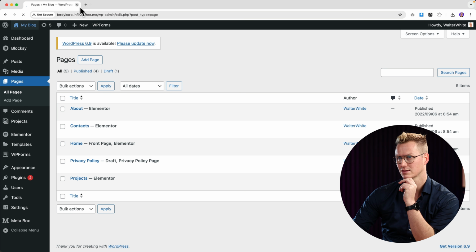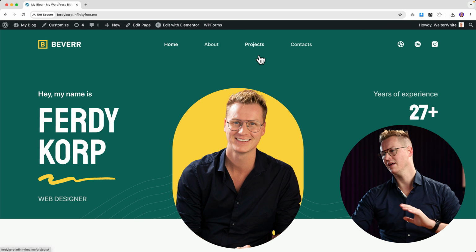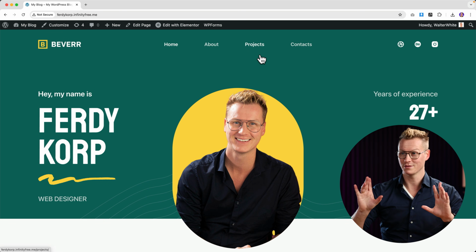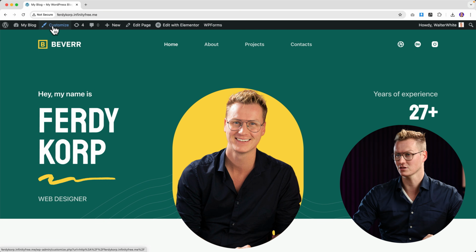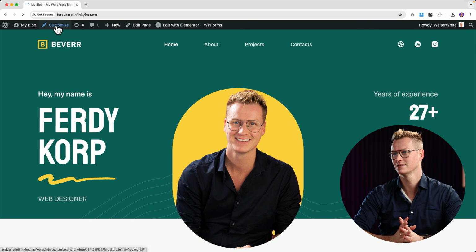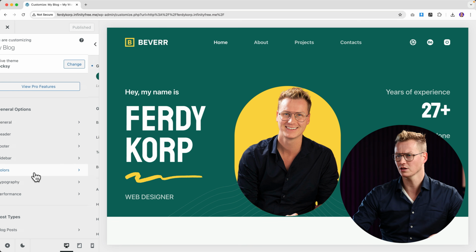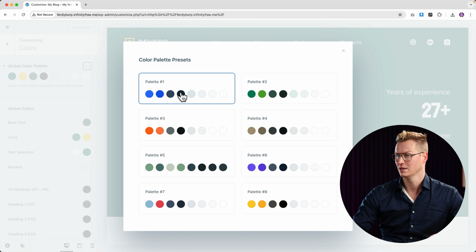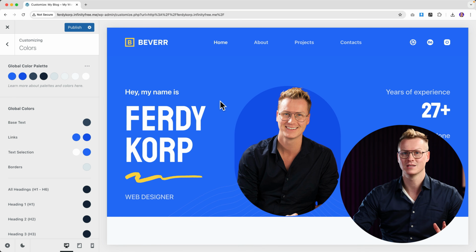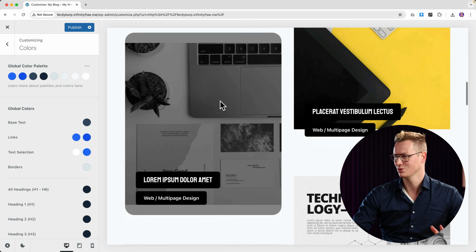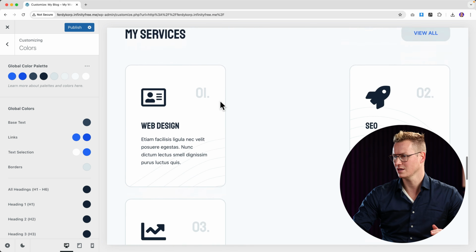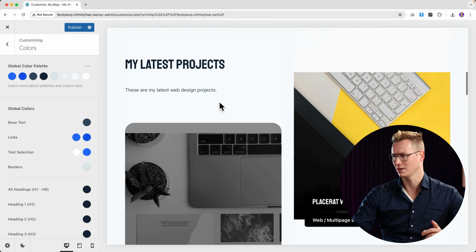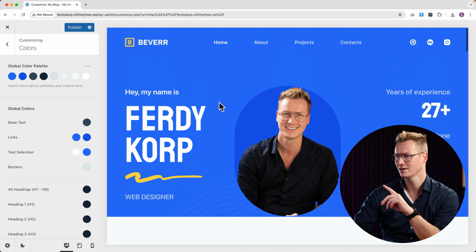I can close this. Right now we use green and yellow. I can change those colors in the whole website with a few clicks. By clicking on the customizer, I click on customize. Now I go to colors and I can change the color palette. So color palettes. I can go to the blue one and then you see it all changes to a bluish style. Except for images. You cannot change those, but let me show you how you can fix that.